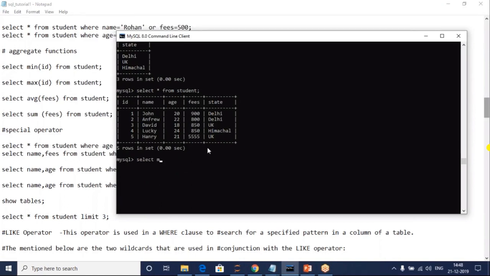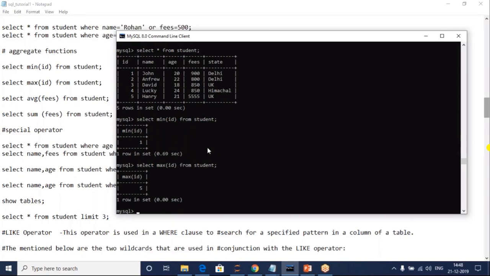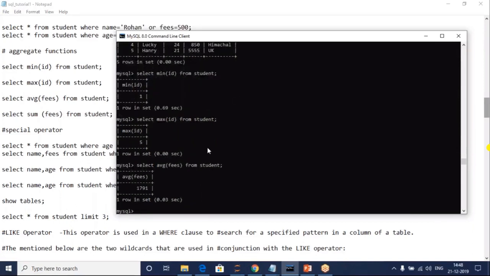Select minimum of ID from student. So it will give you the minimum ID is 1. If I'm writing here maximum, just write the complete commands because you are practicing. You should be very much hands-on with the commands. Maximum ID. Suppose I want to find out the average fees, the mean average fees from student. So here it is giving 17191 as the average fees.